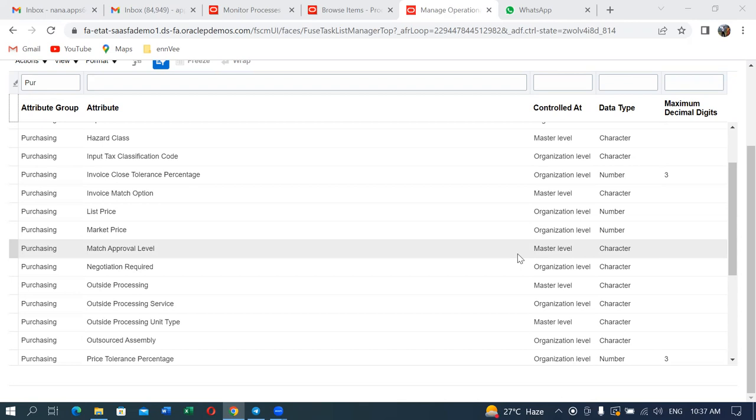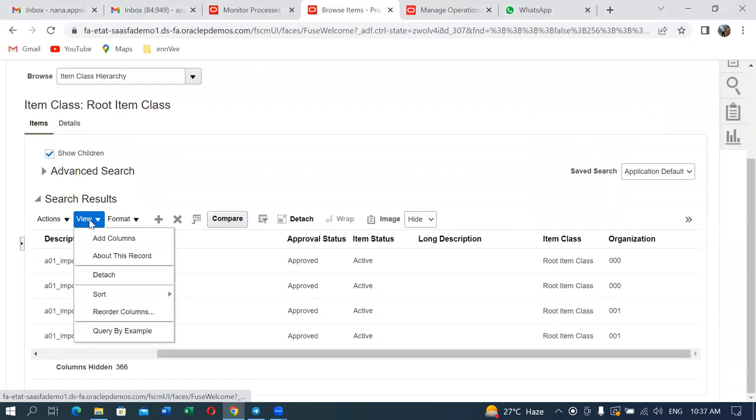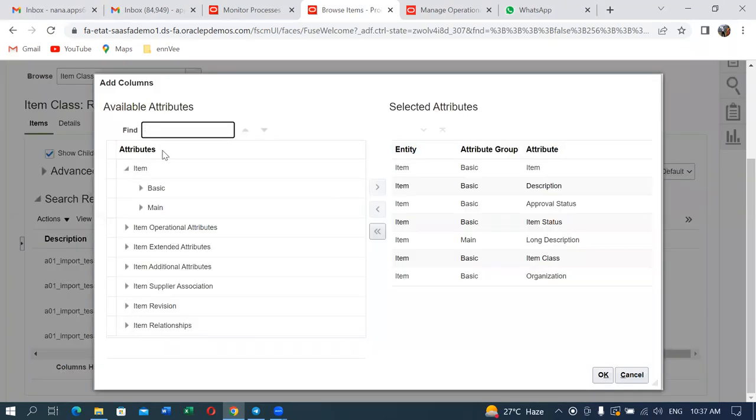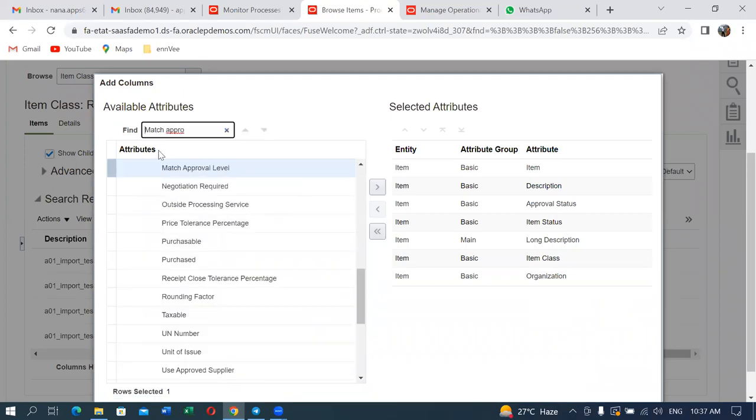The match approval. Now let me introduce this field into my query. Let me go there. Go to this place. In the browser, the match approval level, I'm going to add it. Go to the view and then go to columns. Fine. Go to add columns. I will choose the match approval level. I will say match approval level. Match approval level is there. Fine. Bring it to the right-hand side.